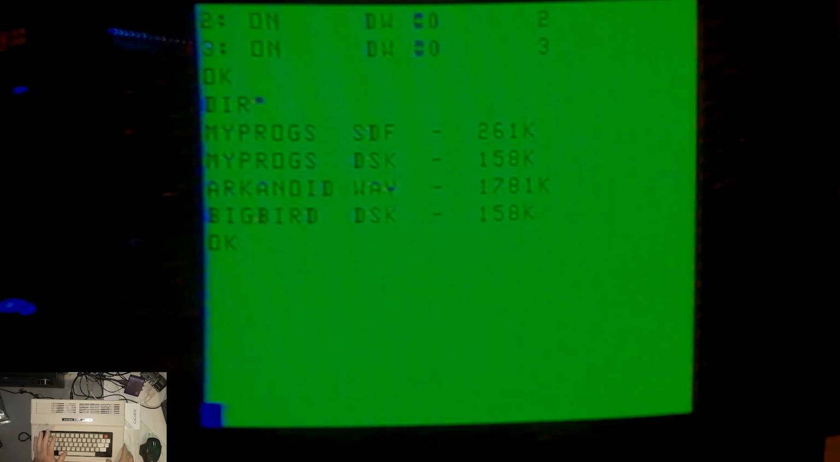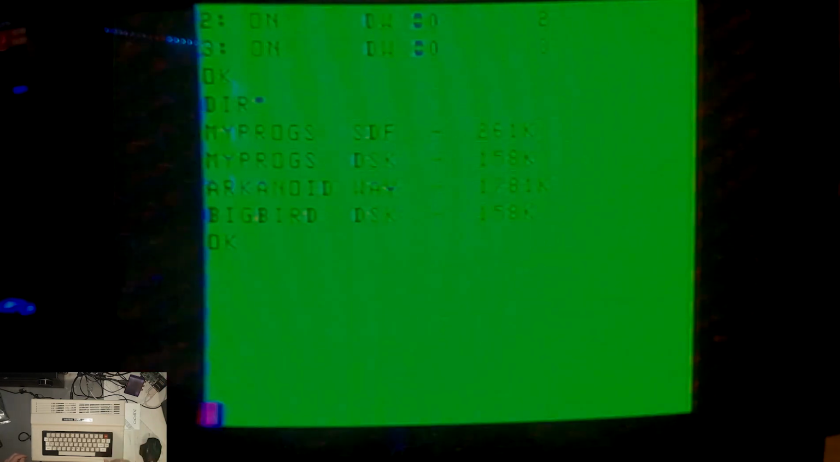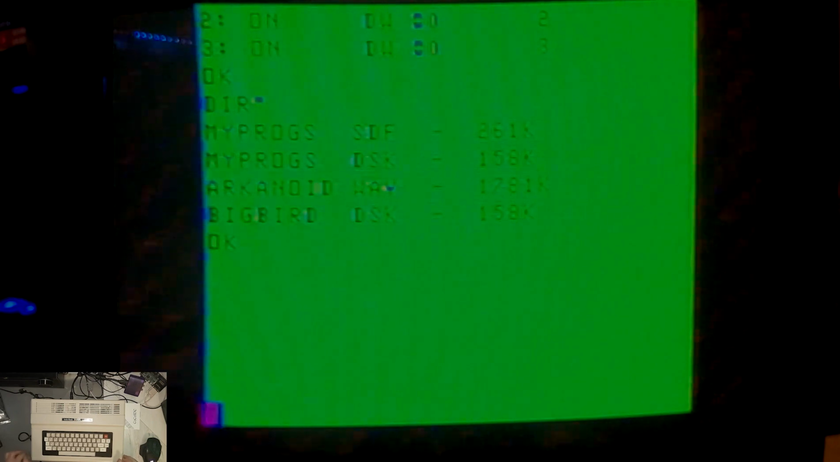So right now I have an SDF that needs to be initialized. That's a single-sided disk format that's specific to a virtual floppy disk set up like this. Now, my programs disk right here, I created that and saved a goofy basic programs on that. And then the Big Bird disk is one that I actually found on archive.org. So let's go ahead and run through some of these here.